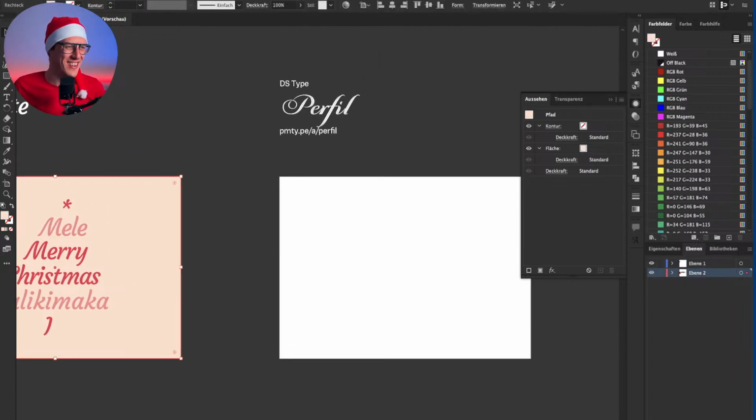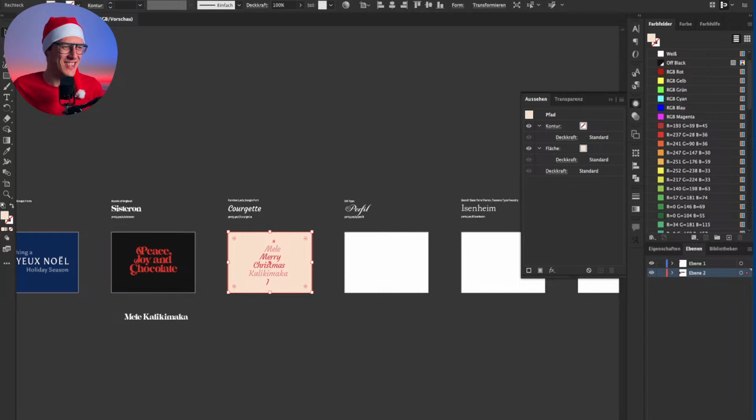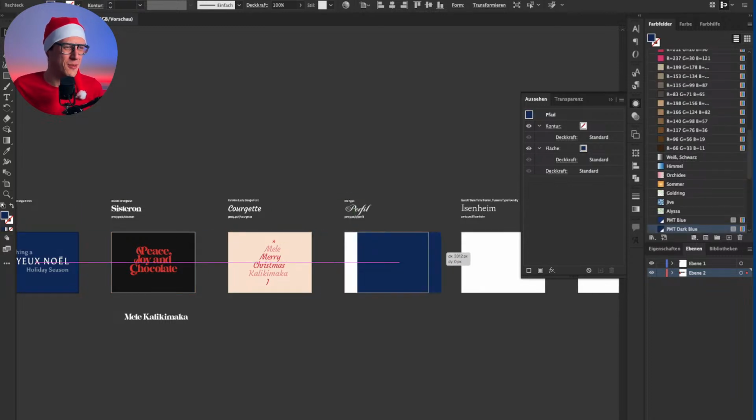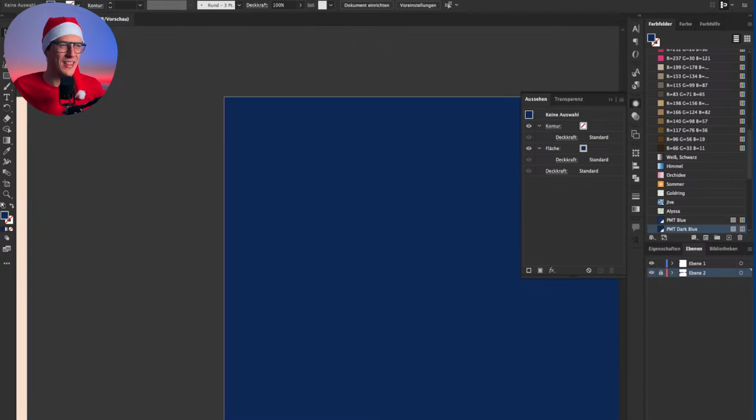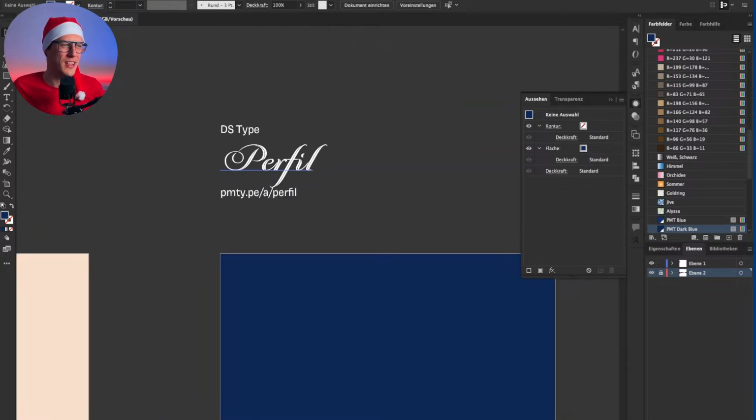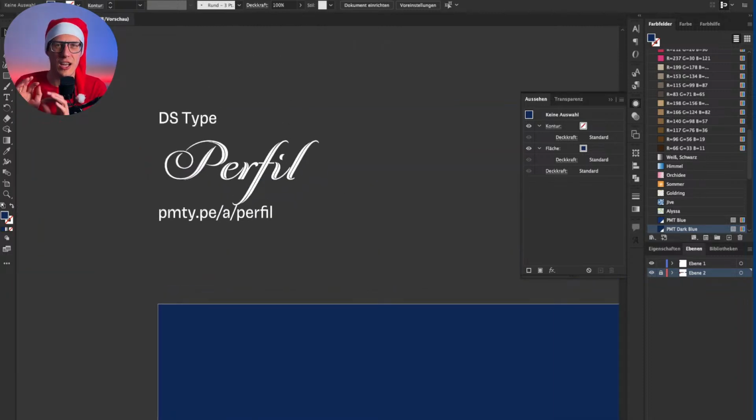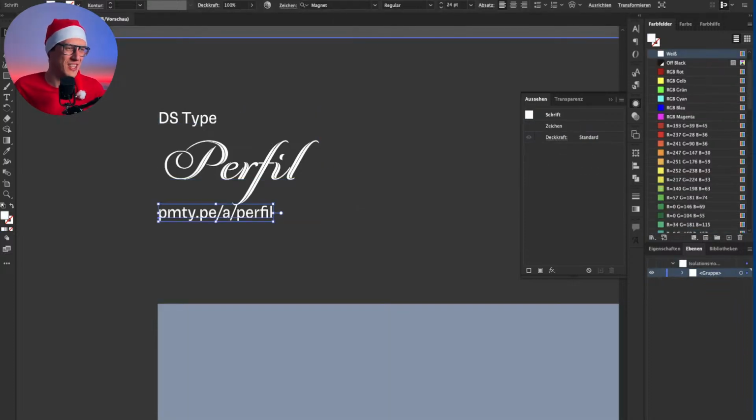Other ways around. Okay, so let's change it to the next one, which is going to be in Pimp My Type Blue again. Yes. And the next one is Perfil. Oh my god, this is another highlight. Yeah, of course. All are highlights, but this is a special highlight again.